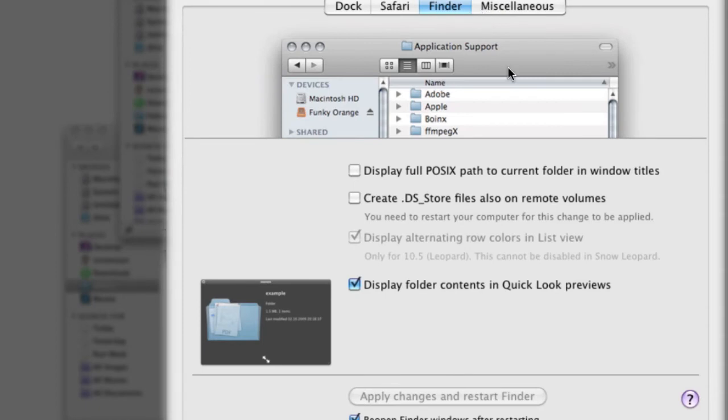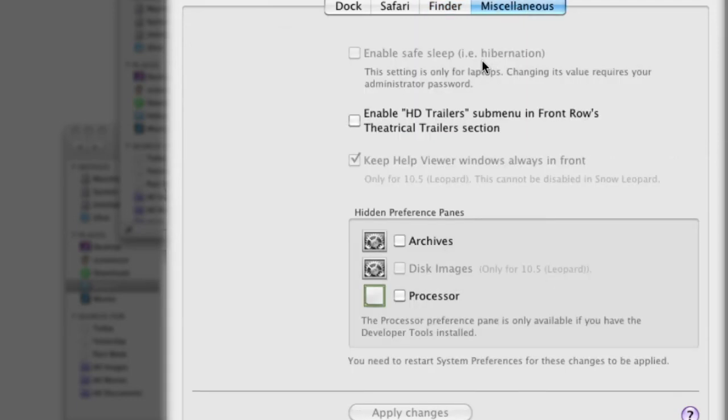The last tab of the hidden settings PrefPane is miscellaneous, or something like that. And if you have Front Row, you can enable here HD trailers for submenus in Front Row. Then you can add some hidden PrefPanes that are already included in Snow Leopard. There's Archives, Disk Image, and Processor. Disk Image is only for Leopard.